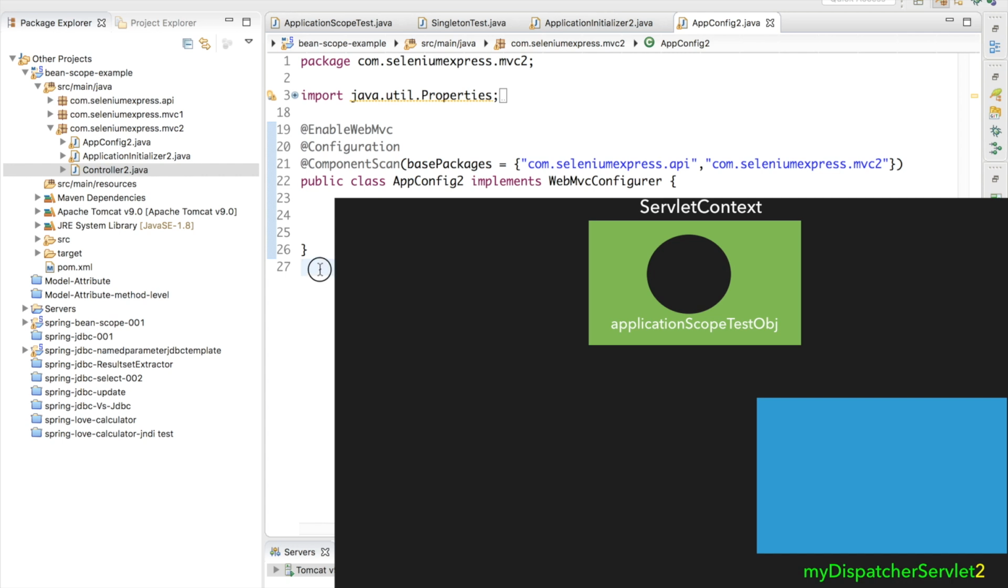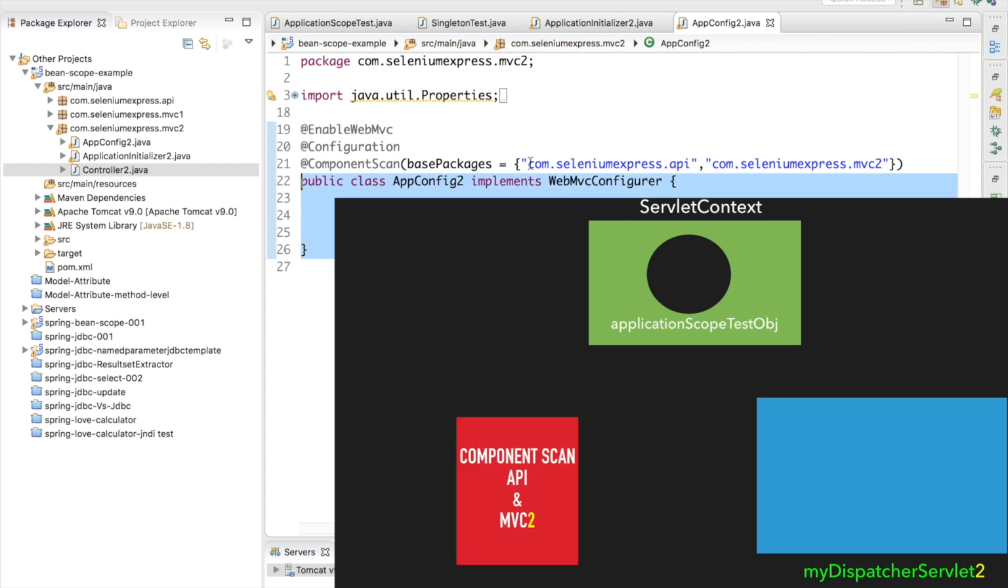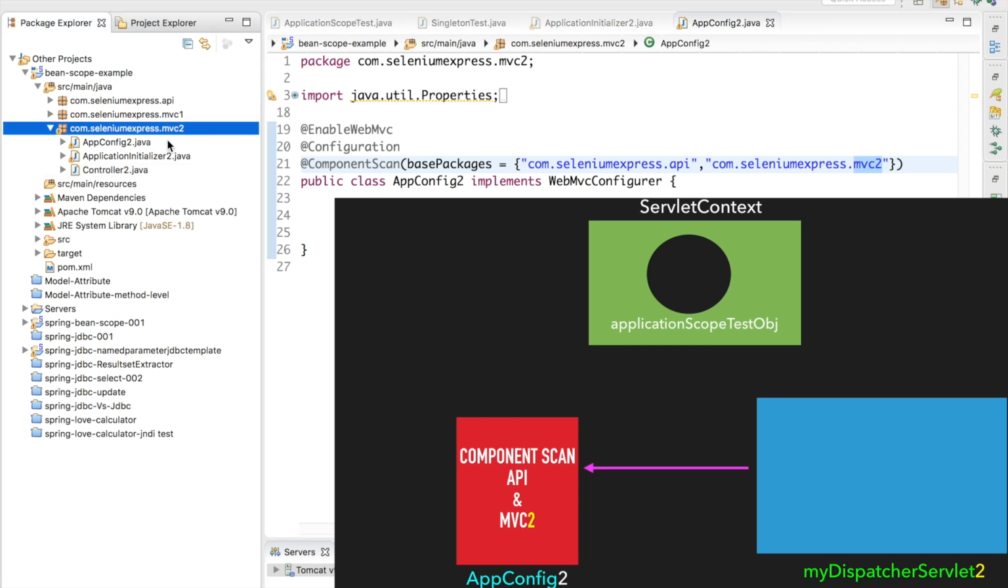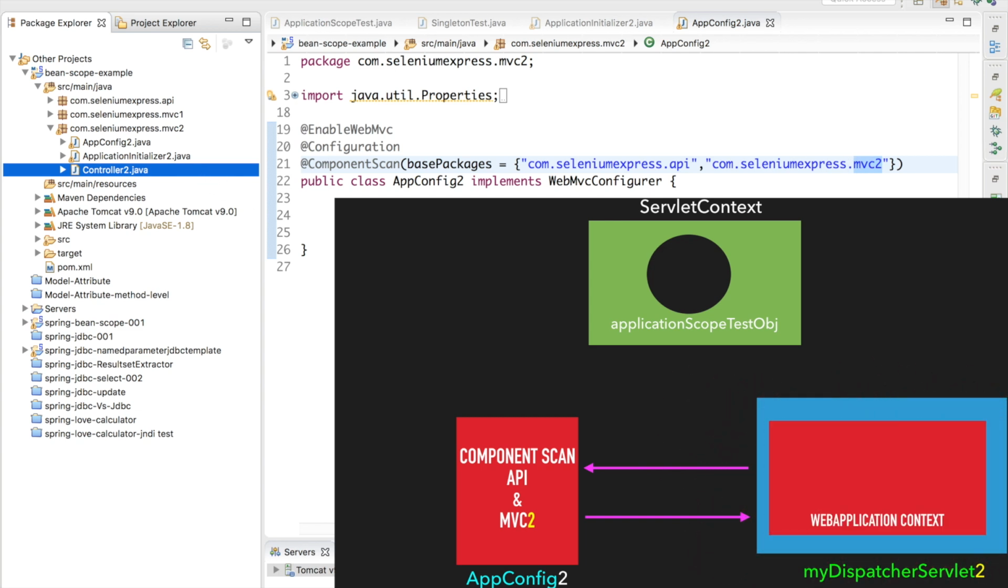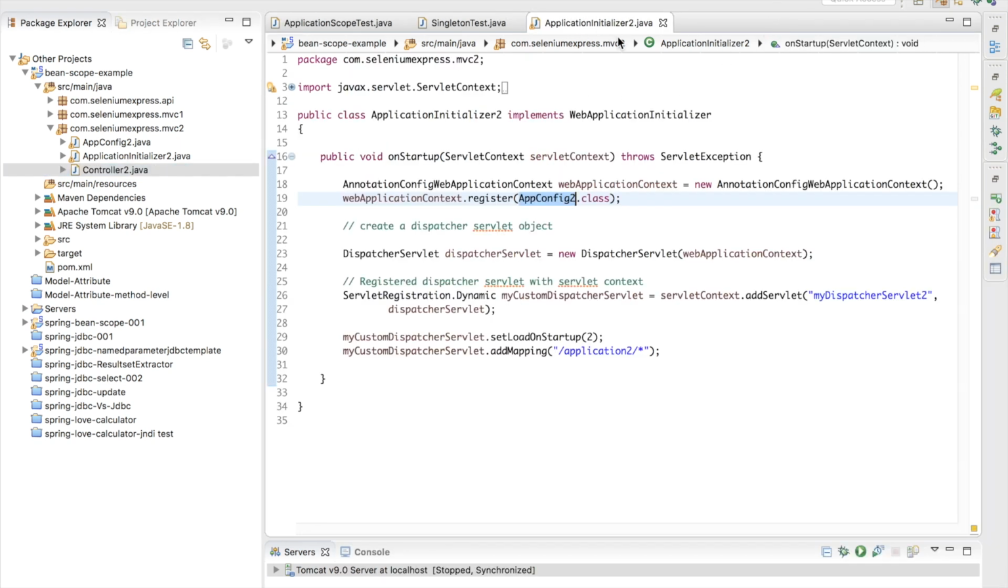All good. So this app config 2 does have a component scanning. Again, it is going to scan for the API package, and also it is going to scan for the MVC2 package. Inside the MVC2, I have this controller 2. That's why I'm scanning the MVC2 package also, because I want my controller to get scanned.